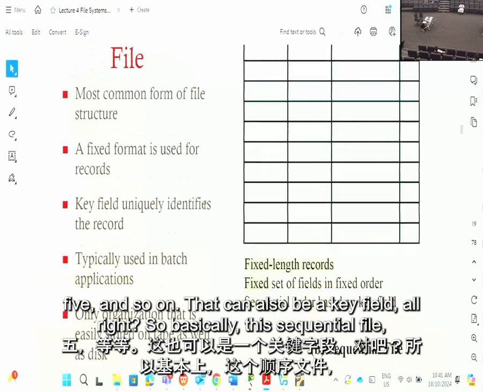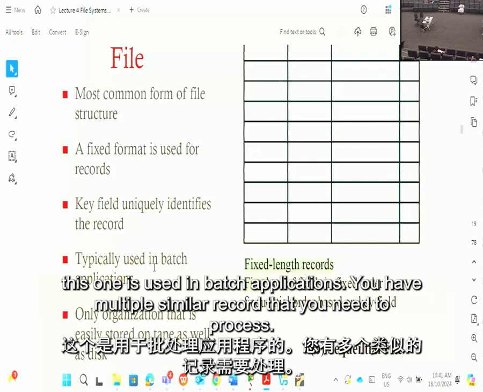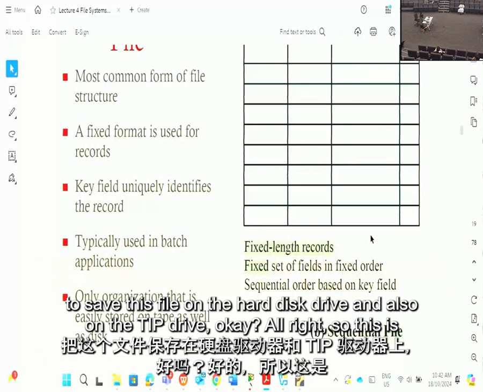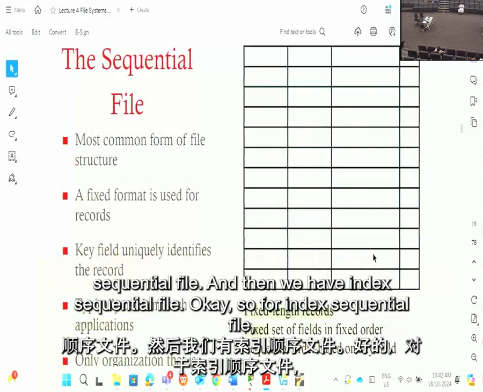All right. So basically, this sequential file is used in batch applications, where you have multiple similar records that you need to process. This organization is easily stored on tape as well as on disk. So it's easy to save this file on the hard disk drive and also on the tape drive. So this is the sequential file.